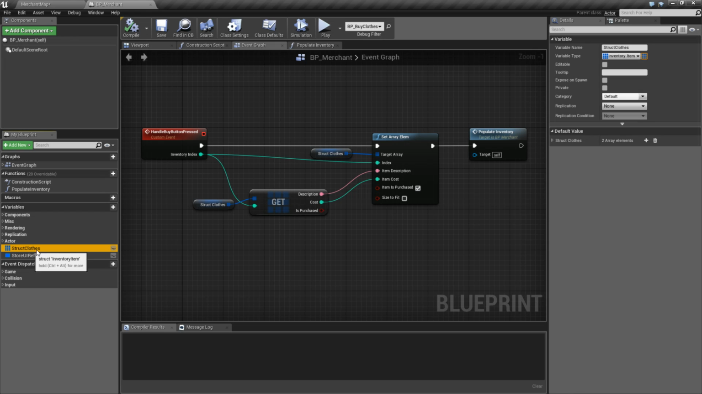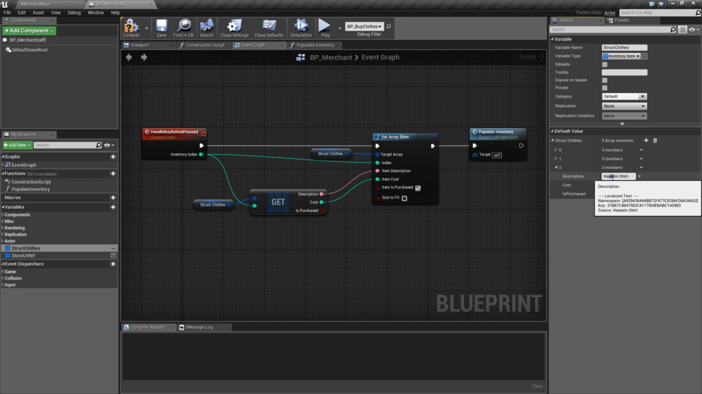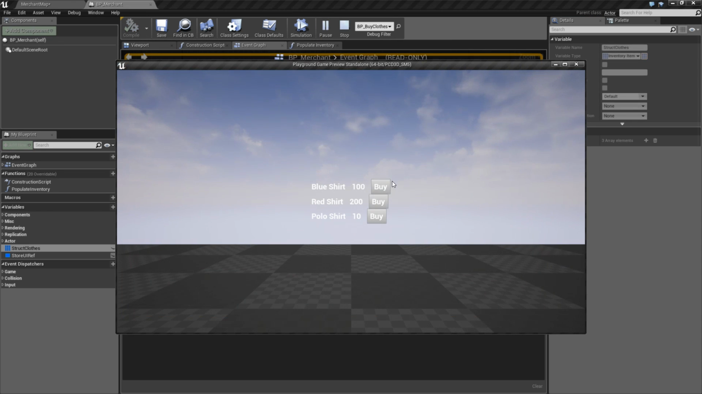And the nice thing is, for example, we could easily go in here and add another piece of clothing, and we'll call this one our Hawaiian shirt. And I highly doubt I spelled Hawaiian right. Oh, but I can't spell Hawaiian shirt, so we'll just call this one a polo shirt. And this one's only 10 because it's cheap. We hit play, and now we should have 3 items. And of course, we can buy them.